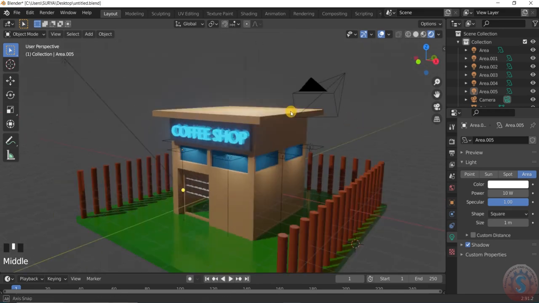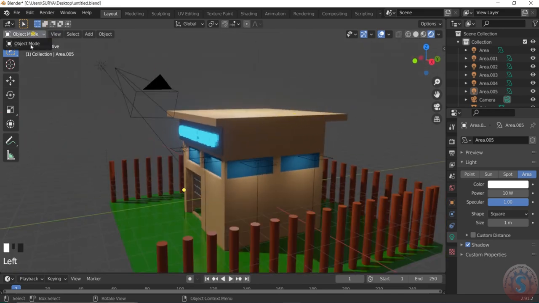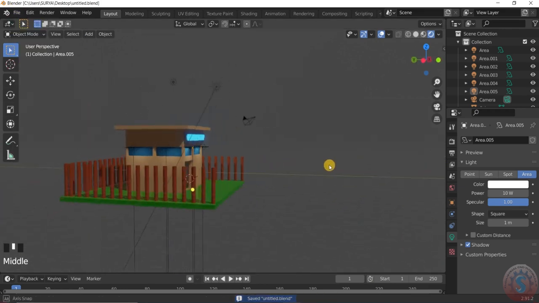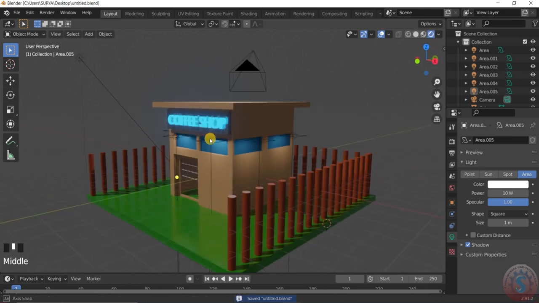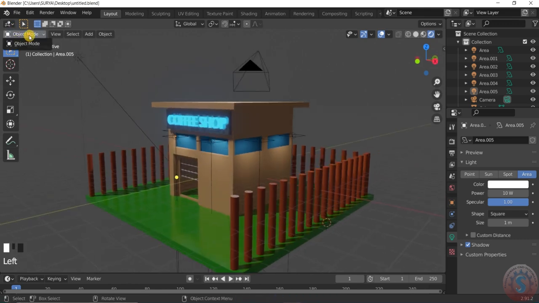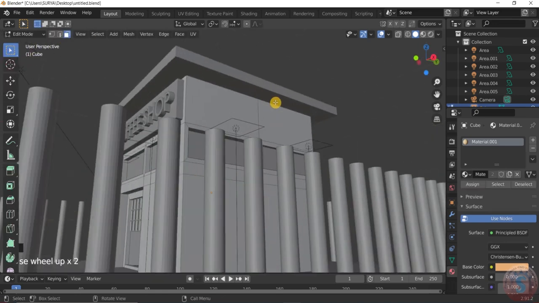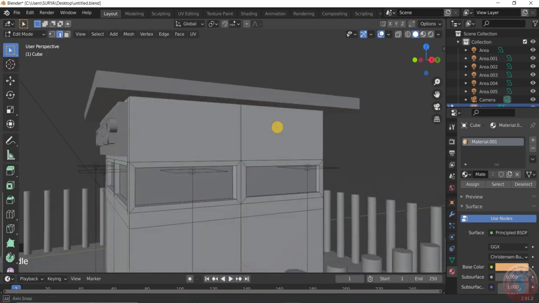After creating the area light, I want to give the point light by going to the object mode, clicking on the save option, clicking on the save and go into the object, give the edit mode and select the edge here. By selecting this edge, I want this edge.